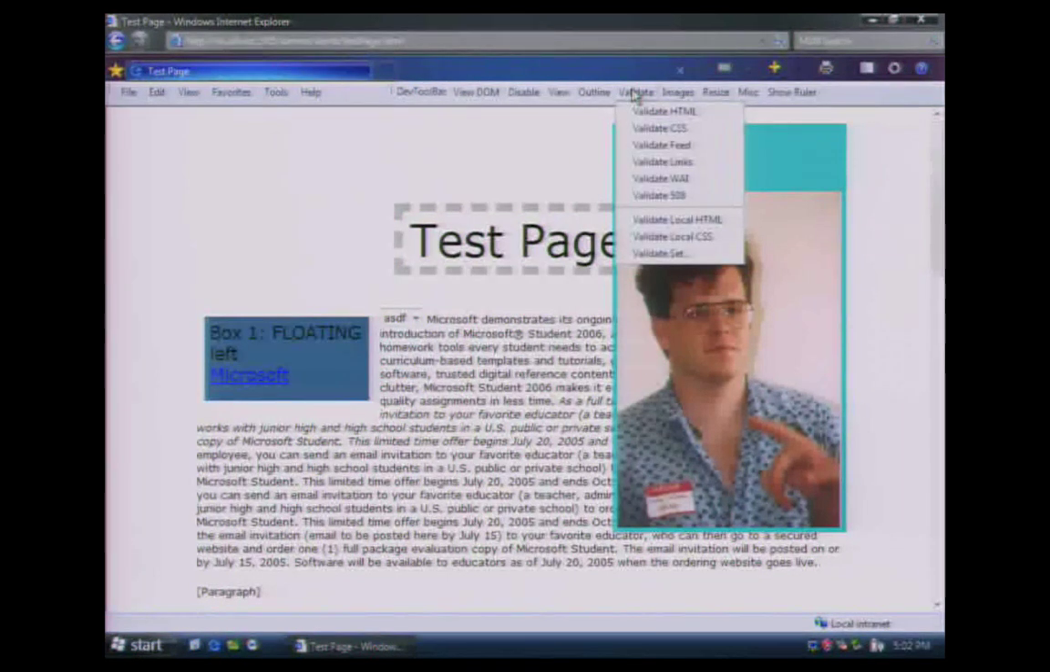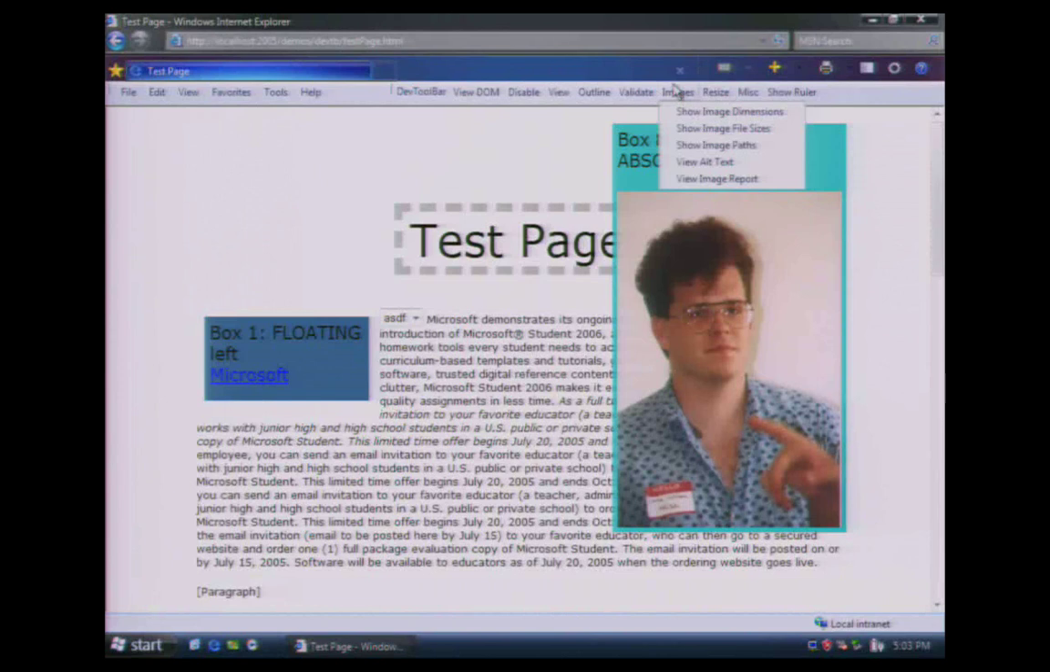You can actually link straight to validation engines. So you can validate your HTML, you can validate your CSS, validate your feed if you're offering a feed. You can do a bunch of different manipulations with images on the system. You can show the image paths, sort of like the anchor paths. You can show what the dimensions of images are. So you can actually explore as you're building things to figure out exactly what you're working with. You can see that very quickly.